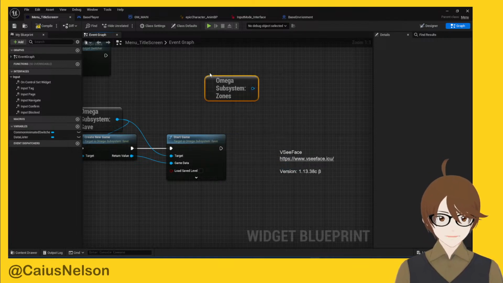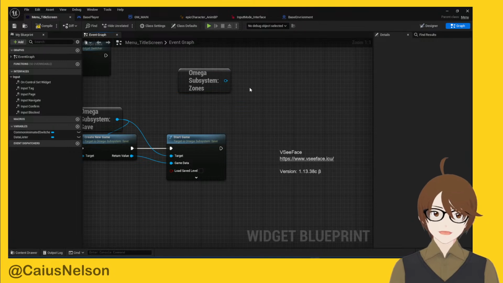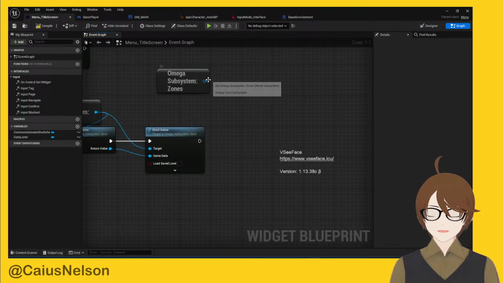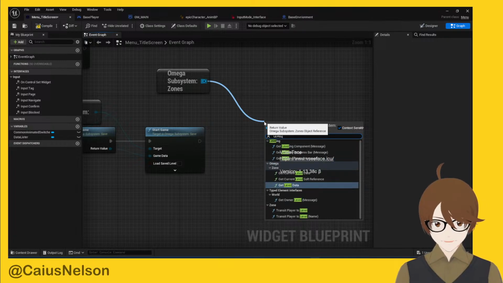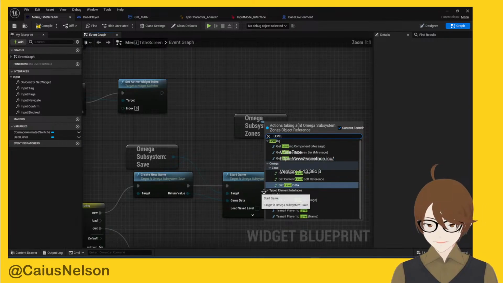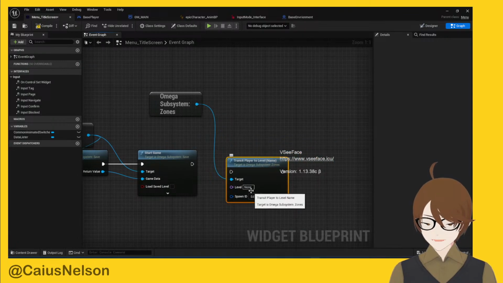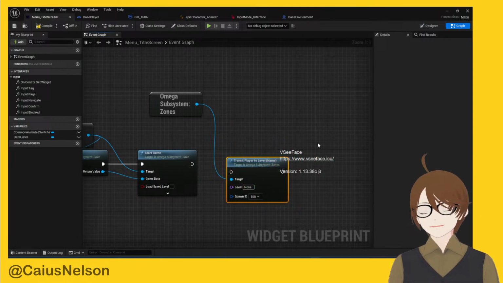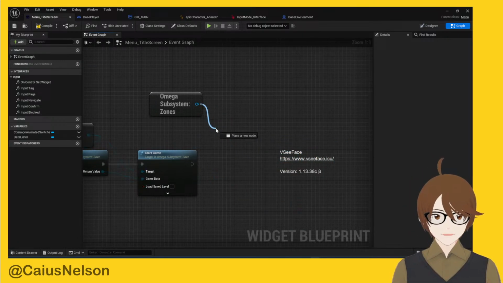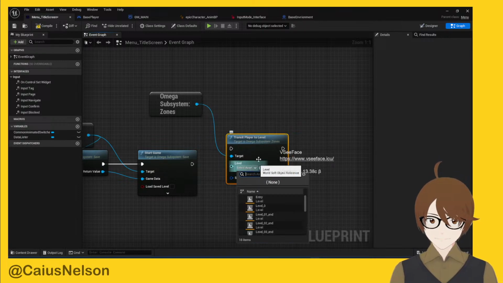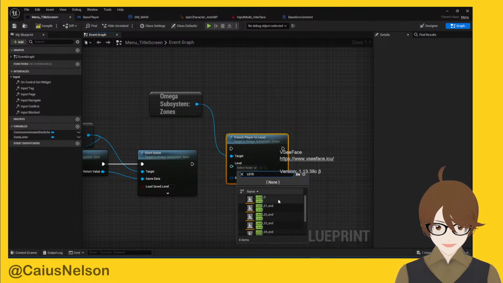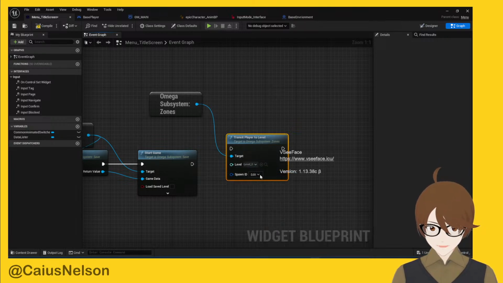Through something called the zone subsystem. So we have the Omega subsystem zones. If you grab this and pull out, we can do level. We can do transit player to level by name, which would be the way we just did it. Or we can do transit player to level by reference. Then we can just grab right there, level 0. What on earth are those?